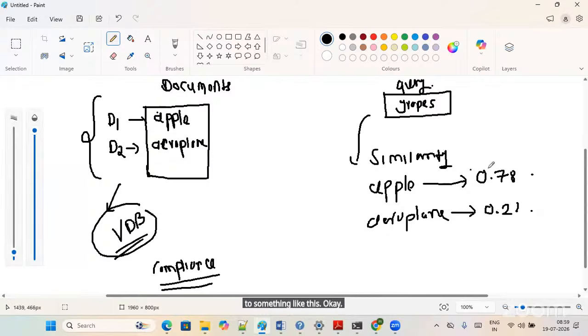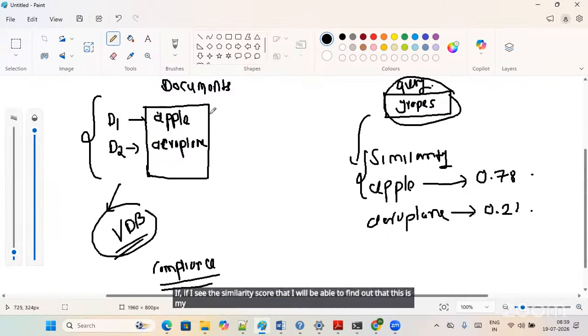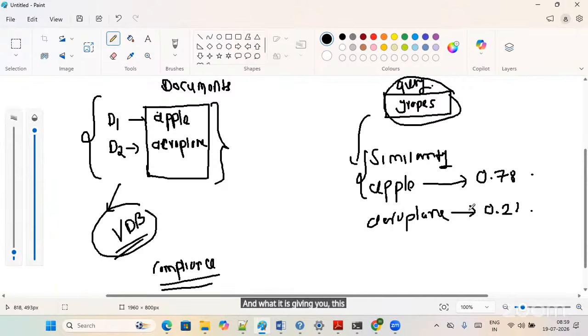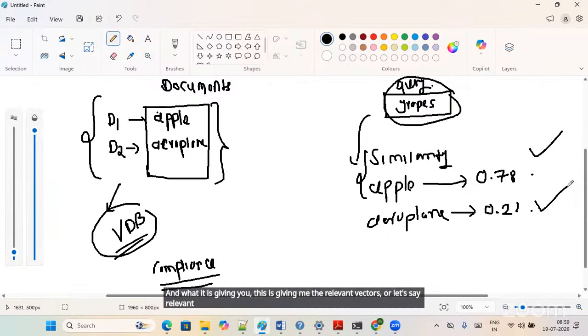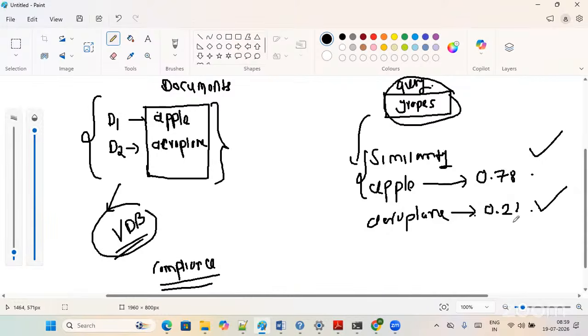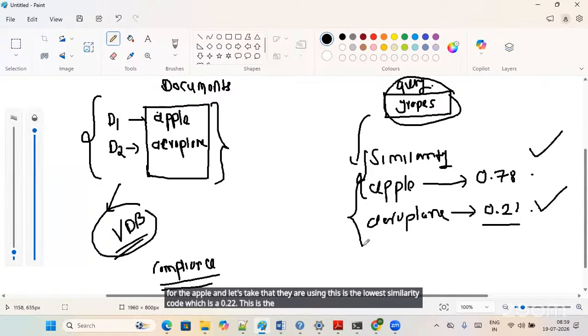So if I see this similarity score, I will be able to find out that this is my query, which is grapes, right? These are the vectors present in my vector database, and what it is giving me is the relevant vectors, or let's say relevant documents. So it is giving the highest similarity score for the Apple, and let's take that this is the lowest similarity score, which is 0.22. This is the relevant thing they have given to me.